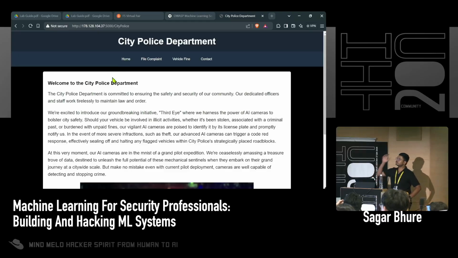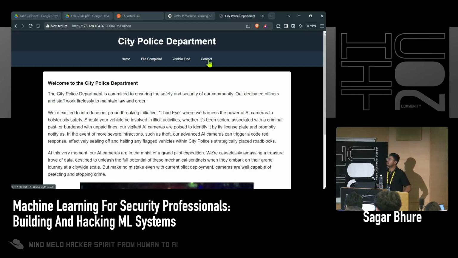As reconnaissance, you can click on Start Challenge and read about what this city police department website looks like. There are contact buttons, vehicle fire.